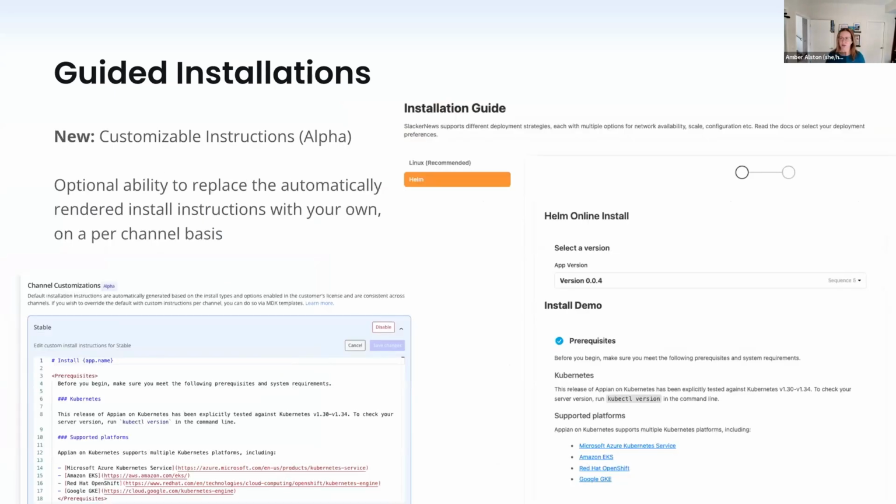Customizable instructions is another thing that we've recently launched. This is alpha. This is behind a feature flag, and we'll talk about how you can get access at the end of this talk. But this is basically if you want to further customize the Enterprise Portal and you want to take those dynamically rendered instructions and actually replace them with your own set of instructions, you can now do that with our fully customizable instructions, per channel, with MDX.